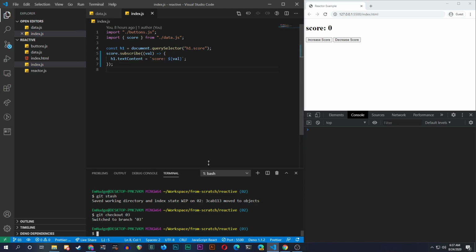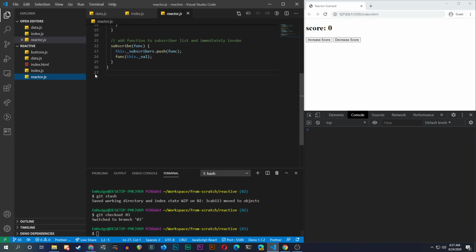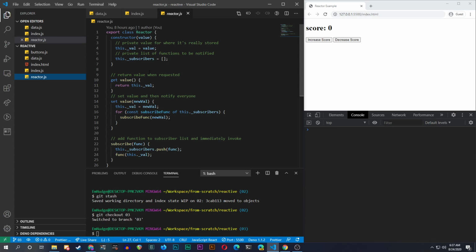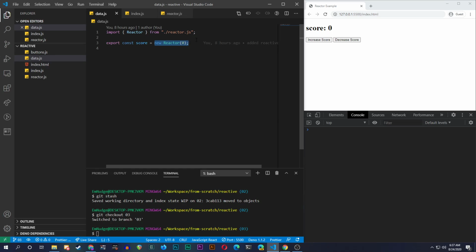Let's switch to version 3. We need to change to a system with subscribers, sort of like a newspaper, where if a value changes, we get notified, if of course we subscribe. So we created something called Reactor, where we created a reactive data structure. In data.js, we're instantiating it with new Reactor with the initial value of 0.